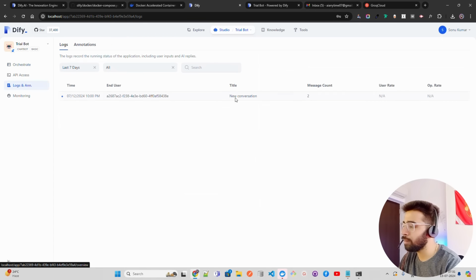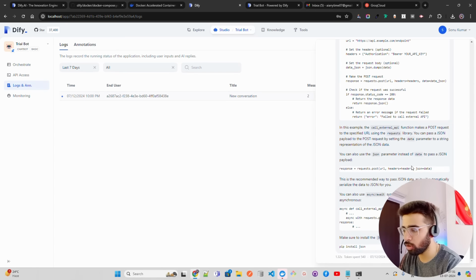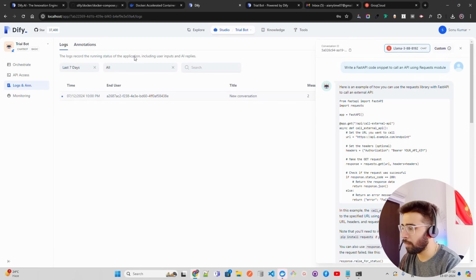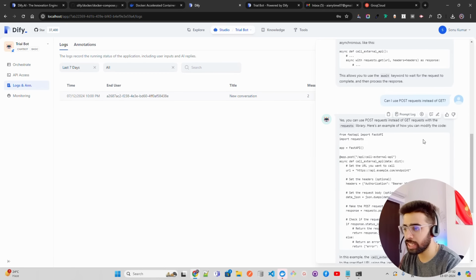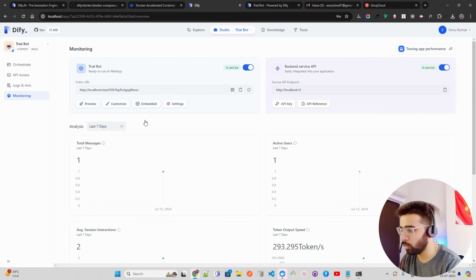It also has logs and annotations. So for each question that you ask, the logs get recorded over here. You can see, and you also have annotations. Annotations are helpful if you want to further use this data to fine-tune it. In the monitoring part, you can find everything.